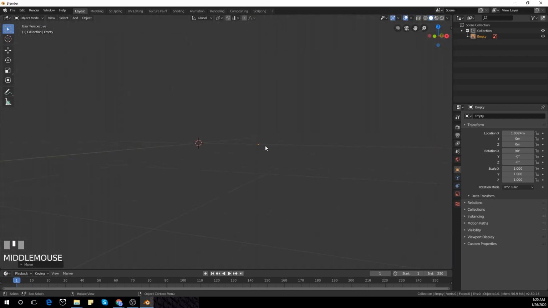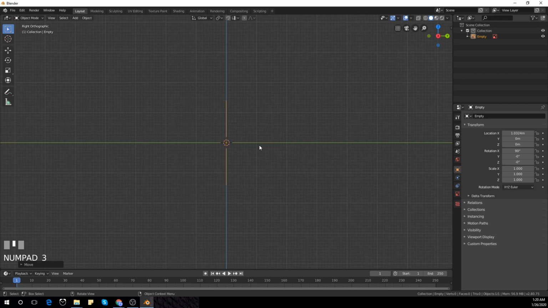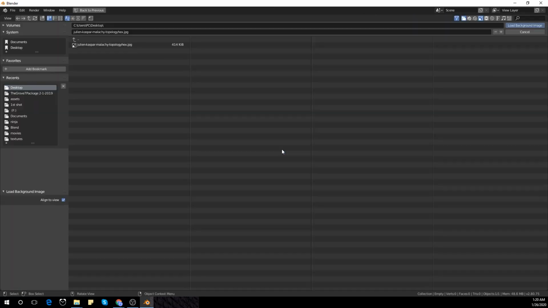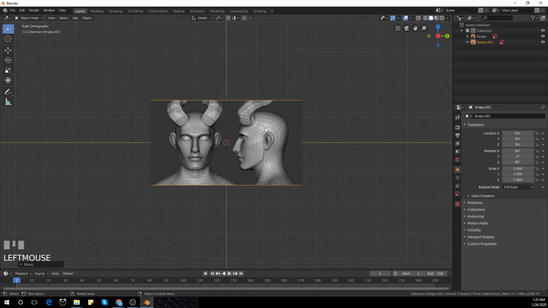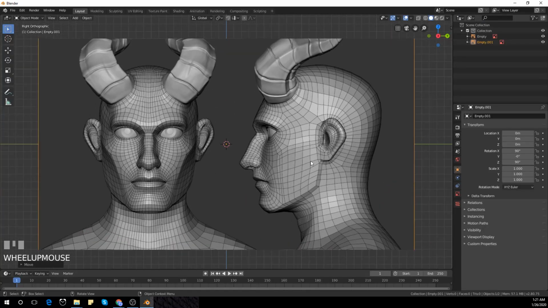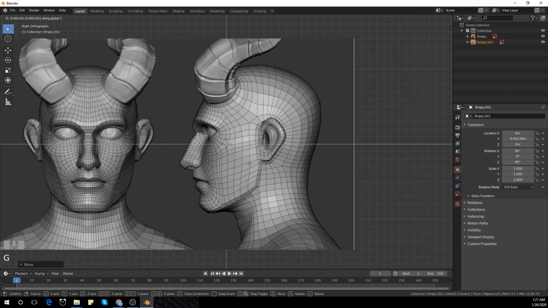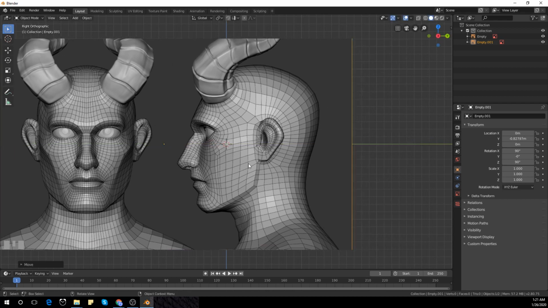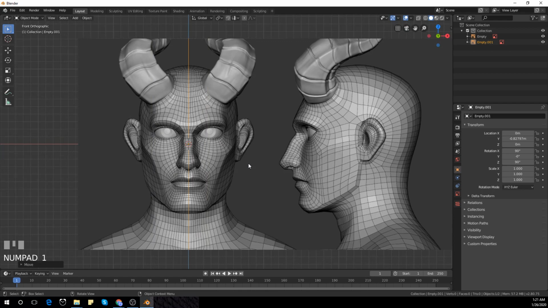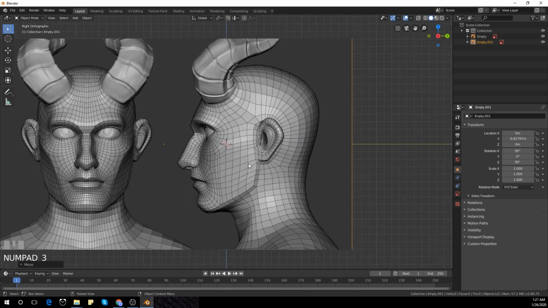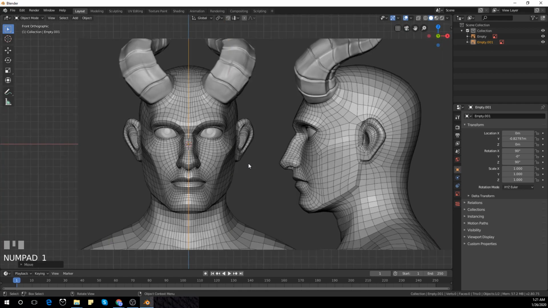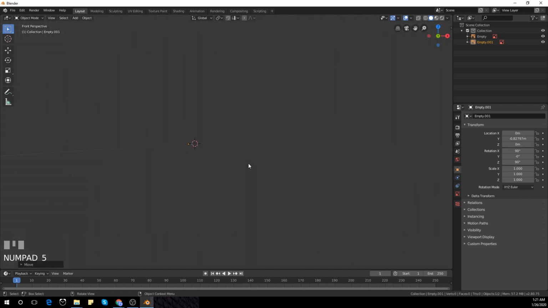I'm gonna upload it again, press 3 in the numpad, and this time background Julian Casper. Now we're gonna press G, Y, and move it on the Y axis, place it somewhere here, press 1, and if you press 3 we have this. So now we are in orthographic view, and if you want to go to perspective view, we can press 5 in the numpad and we're in perspective view.